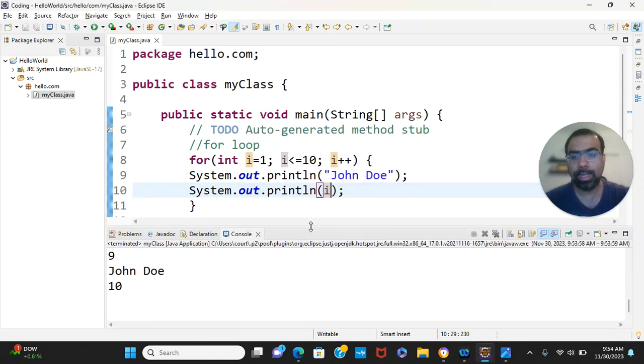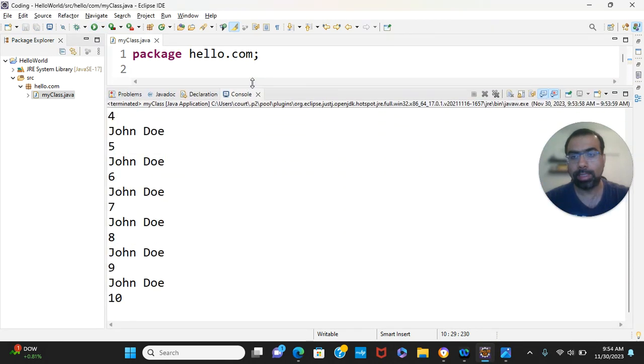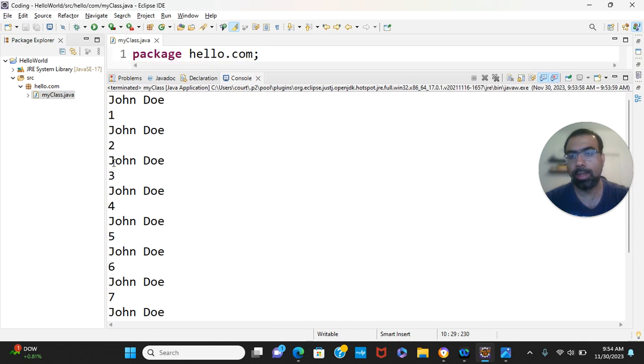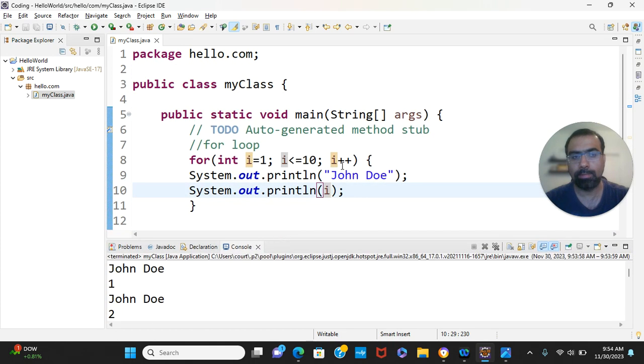So let's run this again and see. So here, if you can see, it's printing the name every time, as well as it's printing the numerical value of I, because we are incrementing that by 1 every time. So it will do that here as well.